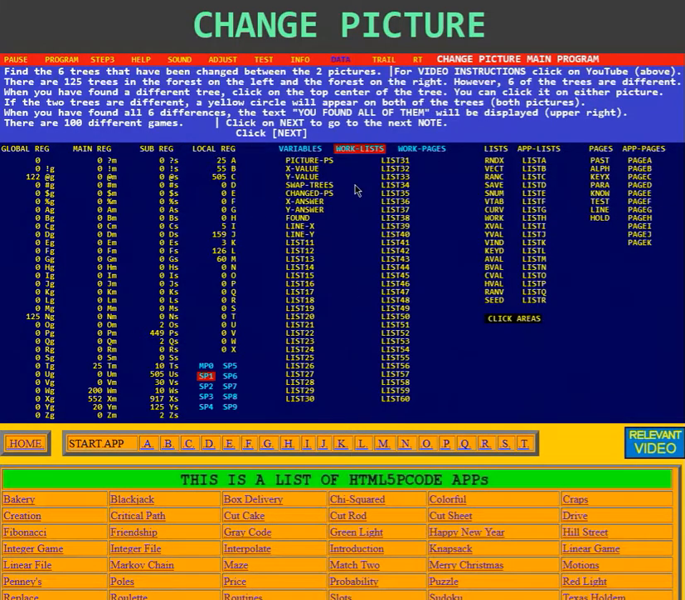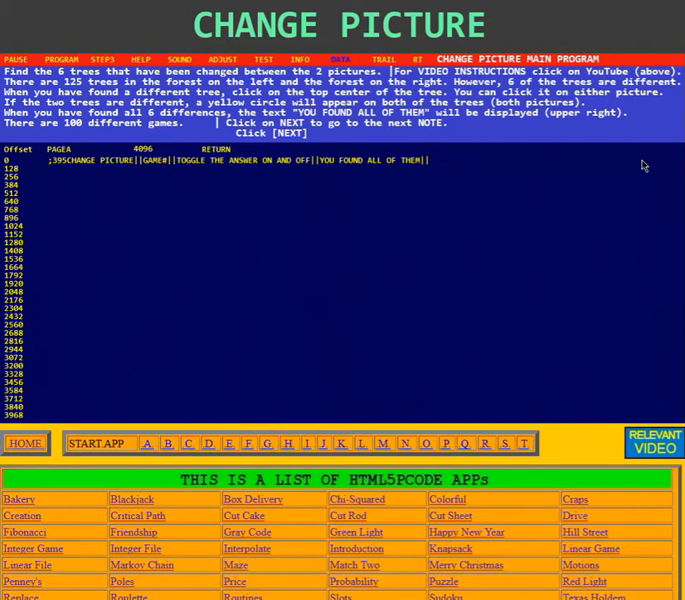Now there's only one page that has text in it, and that's the app page that gets saved with the program. I'm going to ask to see the app page. I'm going to click on page A. In page A, in the beginning, we see 395, which is the color of change picture up here, and then the text change picture. That's what put this up here. Next, we see the text for game number. Well, we saw that on the screen.